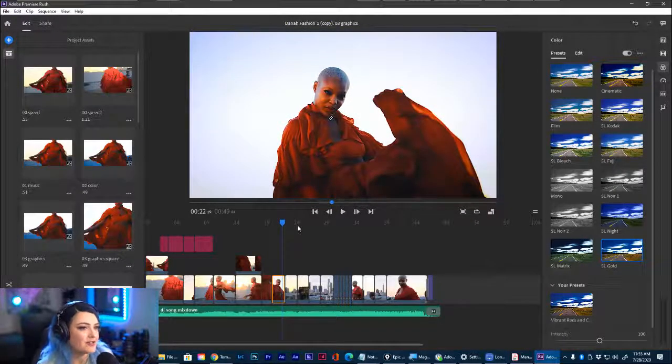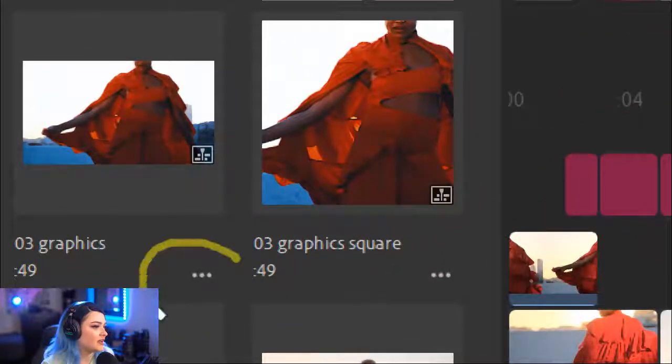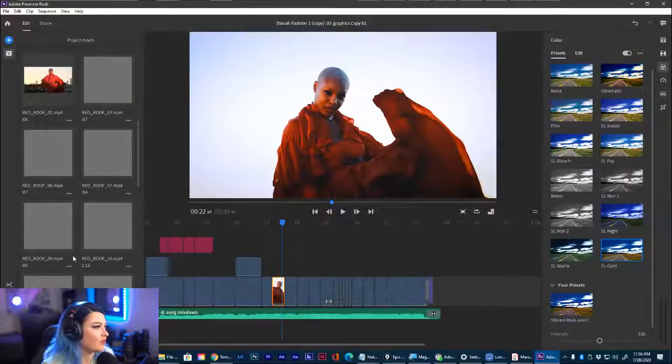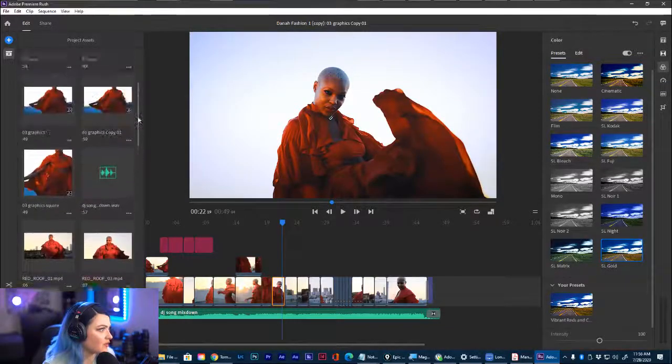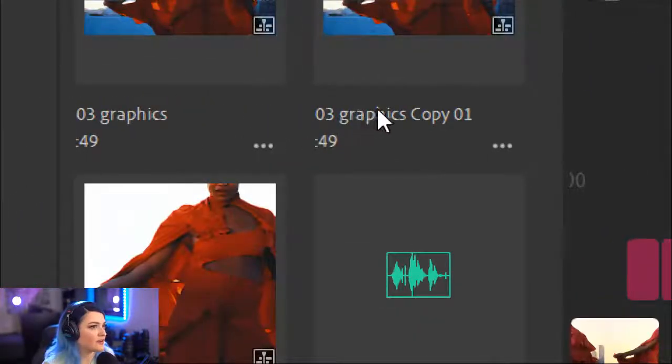So I have it in a 16:9 orientation, but if I wanted to change that, the first thing I do, I mean, I could change it right here, but I want to preserve this version of it. So I'll go over here to this sequence that says graphics, and on the More Options button, I will select duplicate. When you duplicate it, it creates a new one right next to it. So now they called it 03 graphics copy 1.